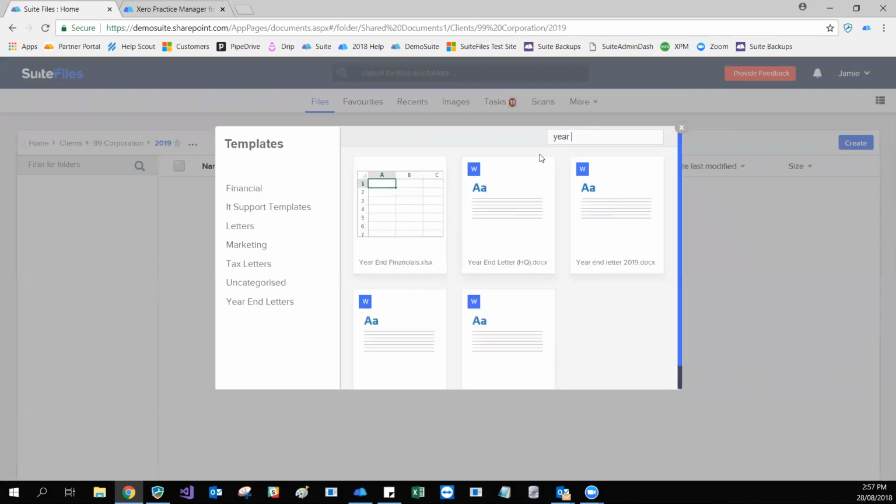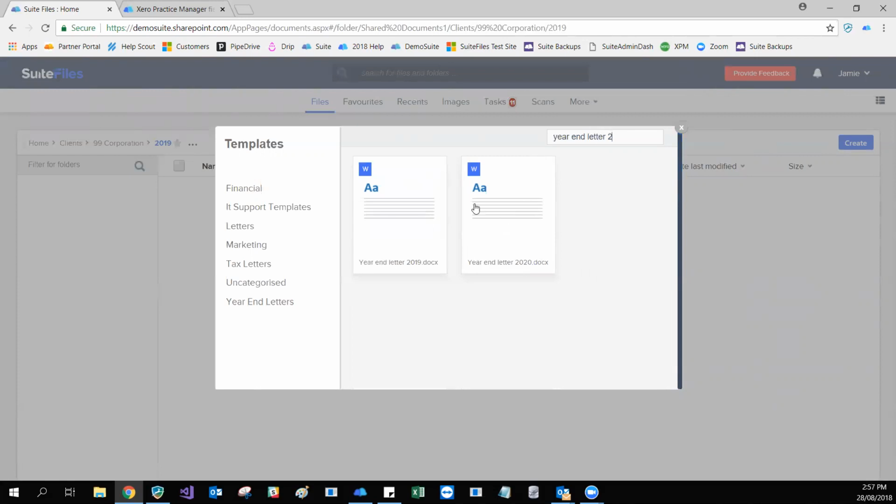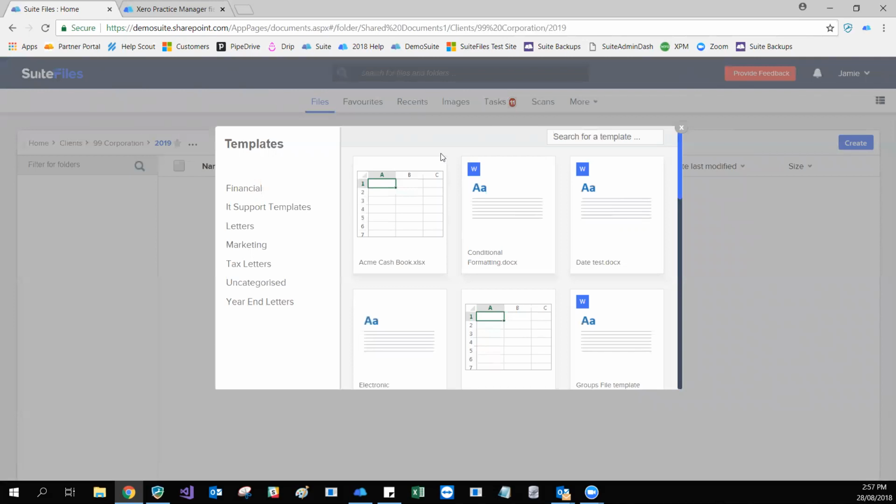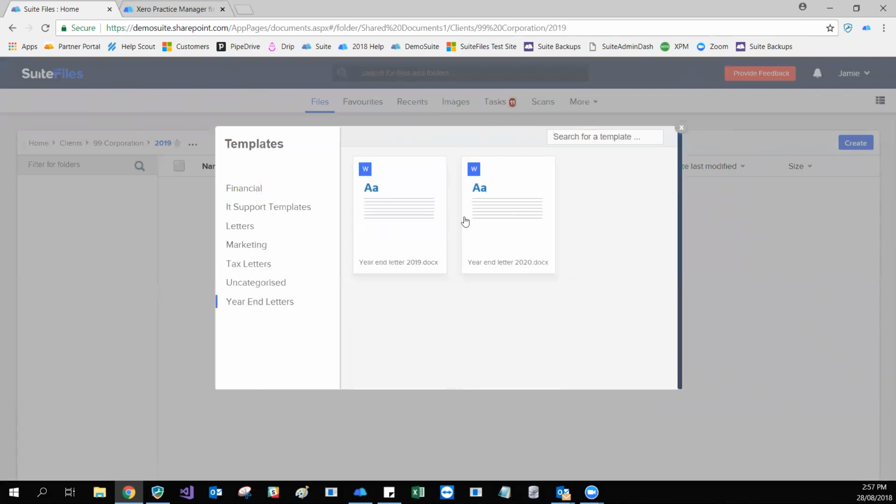Oops, if I can type. But you can type in keywords to do with your file template and narrow down the amount of file templates that are being displayed. The other thing you can do is click on the template categories on the left-hand side of this window to view only the file templates that have been assigned to those categories. So conditional formatting, for example, has specifically been saved or assigned to the tax letters template.